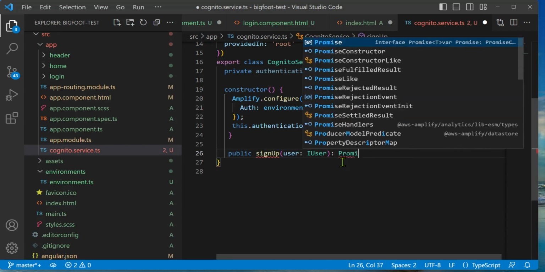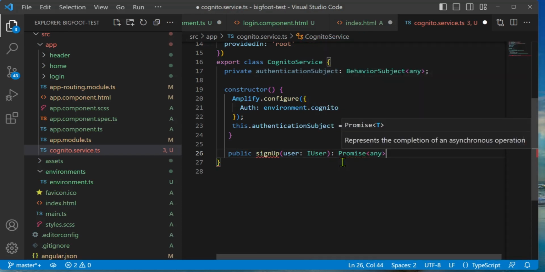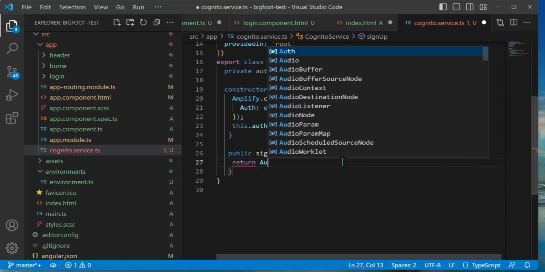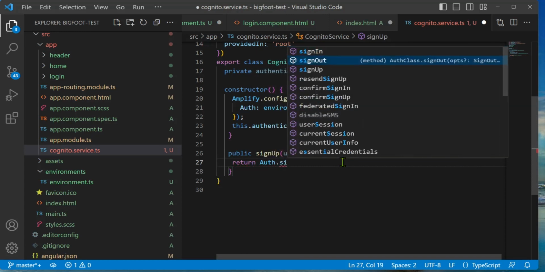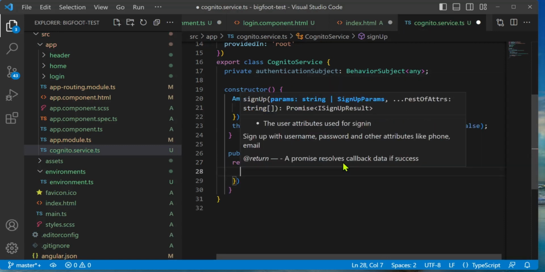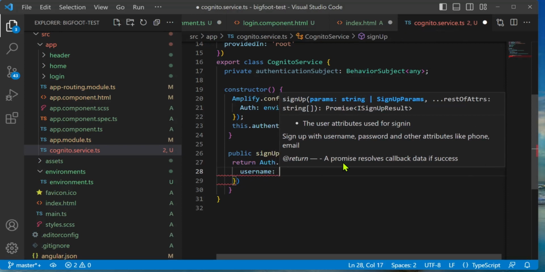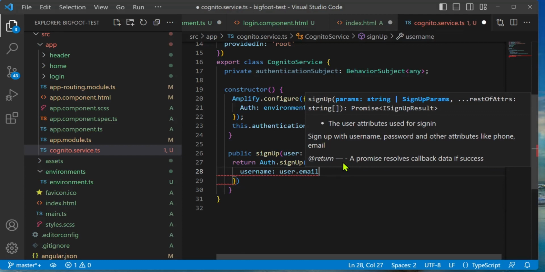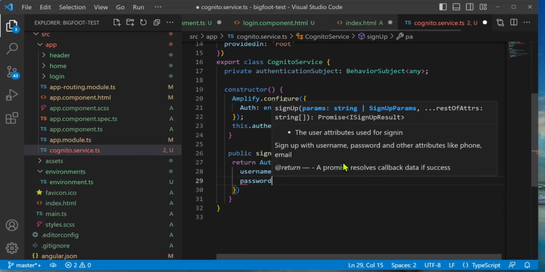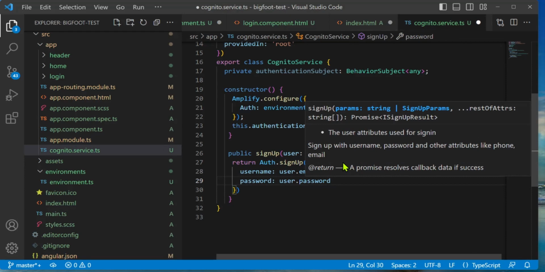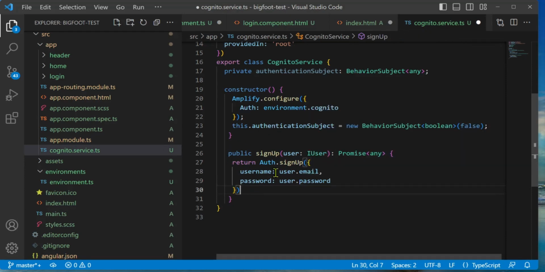We're going to have a promise, right? So we know it's coming back, or it'll cause an error. And then of type any. Promise is complaining because we've got to return a value. So we'll do return Auth.signUp, and open parenthesis, open curly bracket, hit the enter, and we'll get our username colon user.email. So the username is going to be our user email. And what else are we going to do? Password colon user.password. All right, that's looking good. Let's put a semicolon right here.